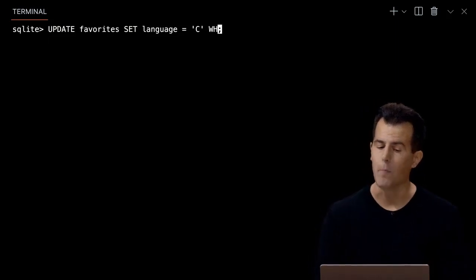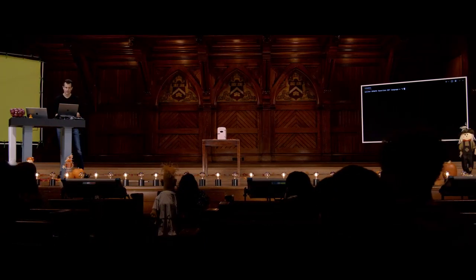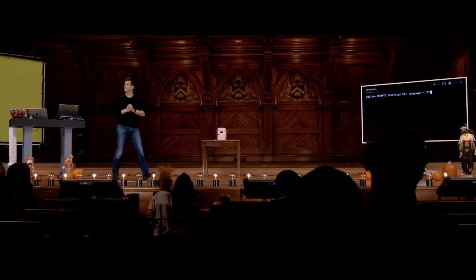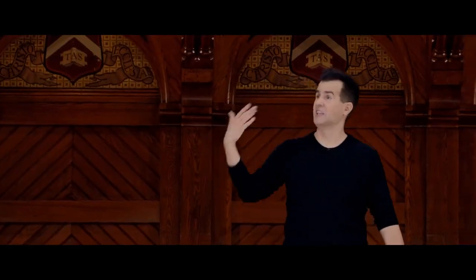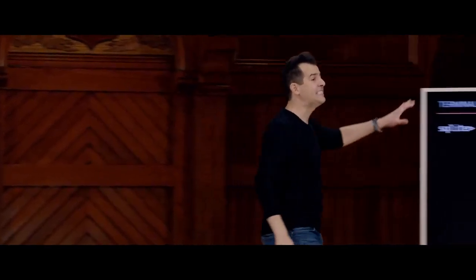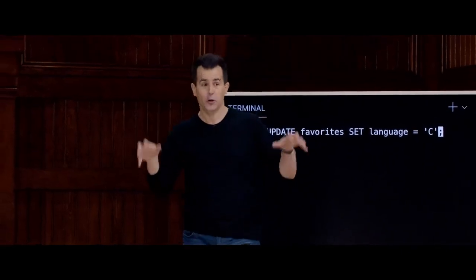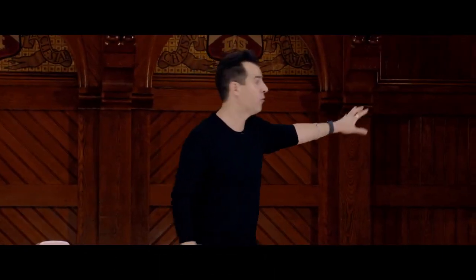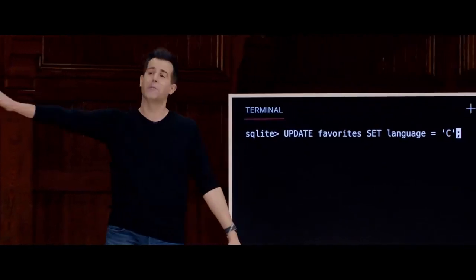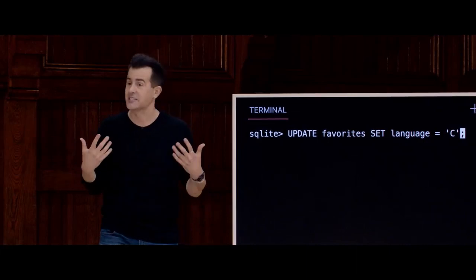What if I accidentally omitted this predicate, the where clause? How would that screw things up, might you think? Yeah, and back. It would set every row's language to indeed C. And this is dangerous. If you start Googling around for SQL mistakes or the like, people in the real world have accidentally run commands like this. And without naming names, a former member of our teaching staff at one point accidentally ran a command like this and changed every student's name in our database to Bobby, I think it was. The same name for every row because they simply forgot a predicate.